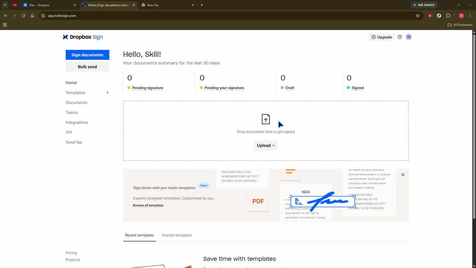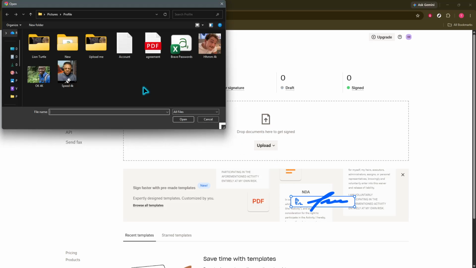After you're logged in, start a new agreement by clicking Request Signature. Then choose Upload File and select the agreement document you want to use. This can be a PDF or a Word file depending on what you already have prepared. If your agreement is already written, this step gets you most of the way there.